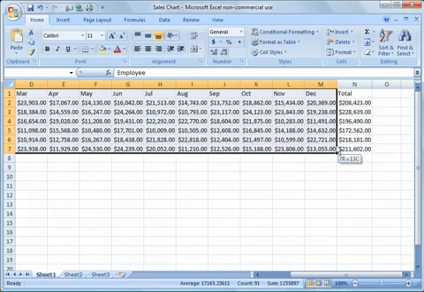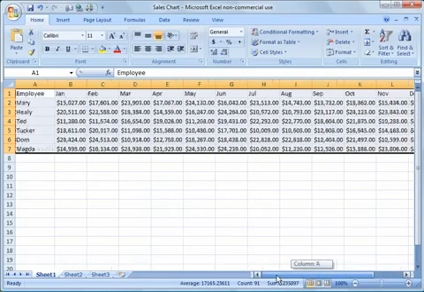Now, one thing I do want to point out is in this case here, you wouldn't want to choose the total column because it would skew all the rest of the data in a chart. So that's a lot of data to chart, and I'll show you how busy that is. So I've highlighted all those cells.